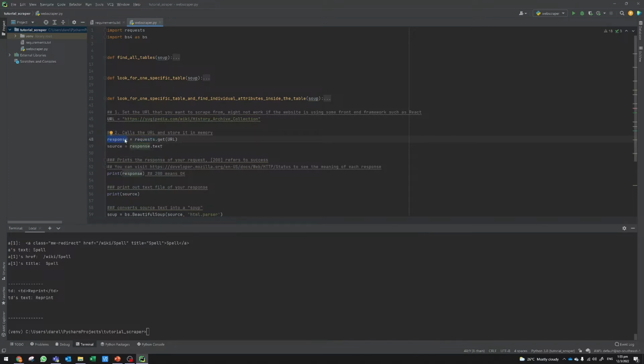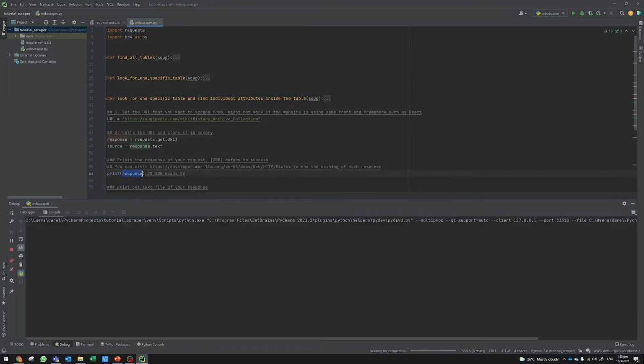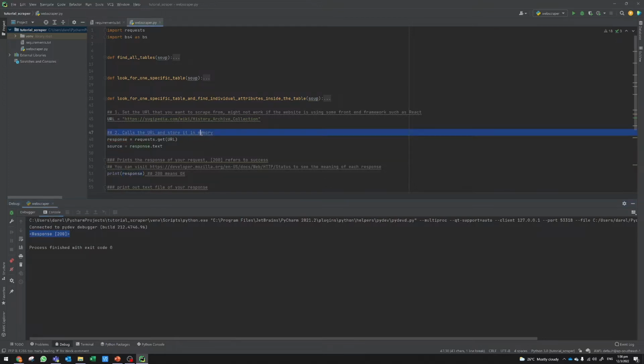In this response object, you have a lot of information. Let's say you wanted to print your response. I just run the code here with Shift F9, and you'll see there's a response 200 here. To know what kind of response refers to whether your code is running or not, you can always go to this website here to determine the status of the response. 200 normally means okay, so what you see here, response 200, means okay.